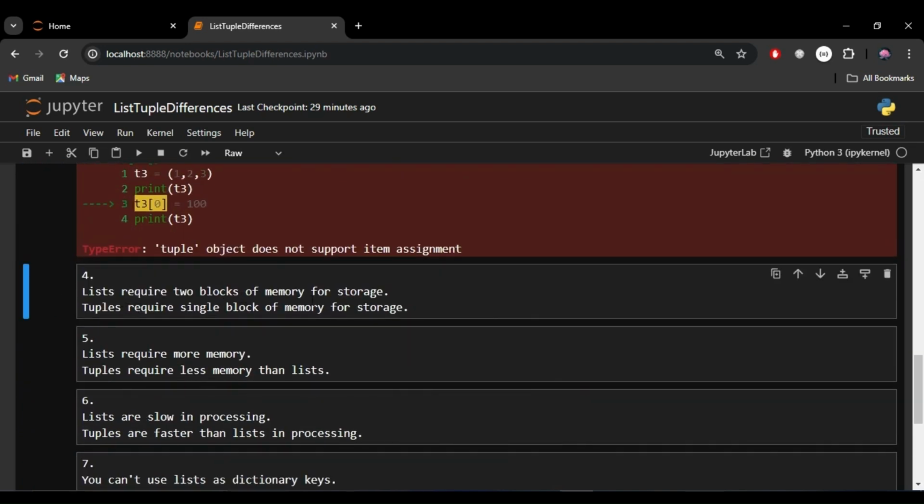Next difference is, lists require two blocks of memory for storage and tuples require a single block of memory for storage. Why is it so? Lists require two blocks because lists are mutable. So what does Python do inside? Python reserves one block for the original list and the second block is reserved for memory in future, because lists are mutable.